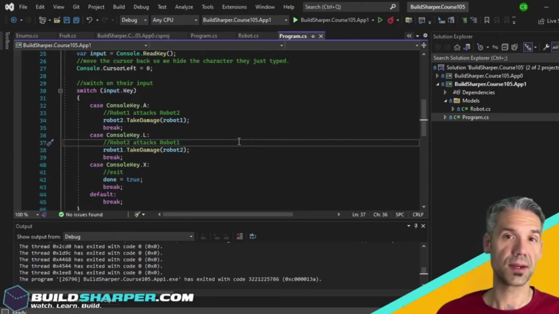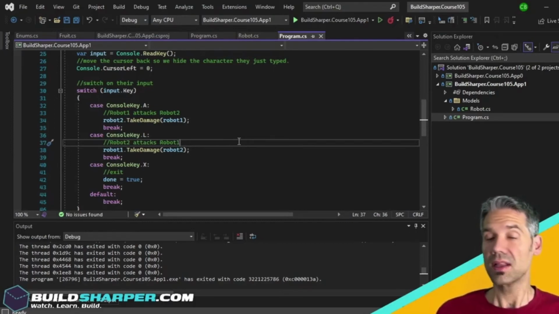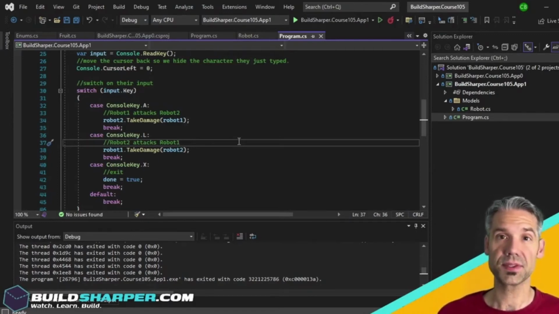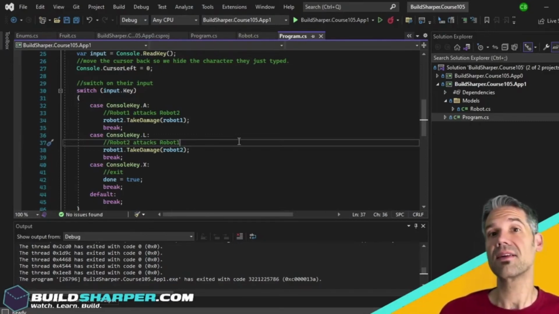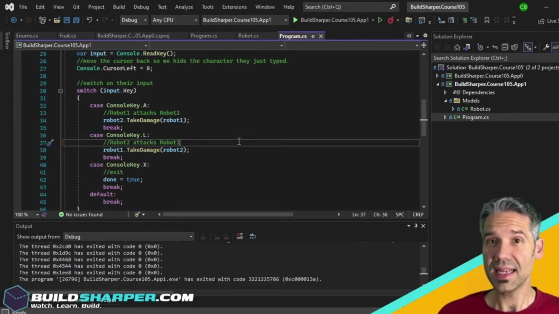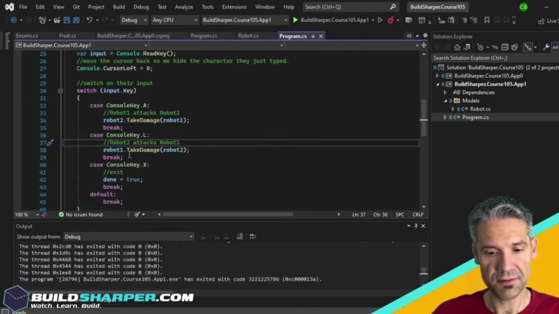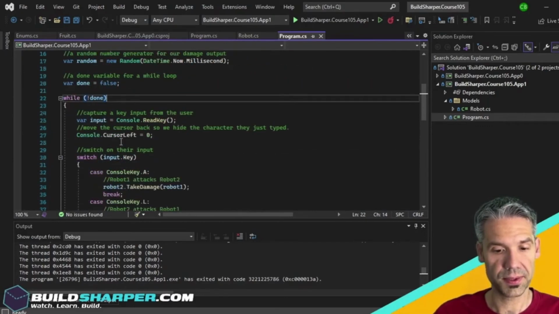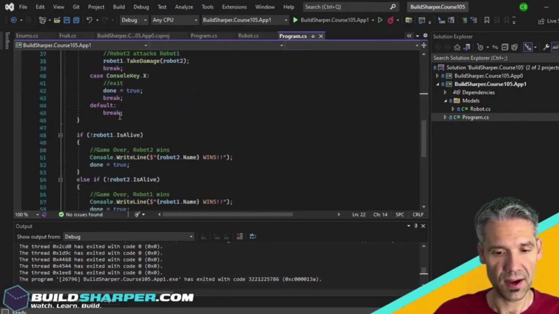Instead of having a bunch of variables, imagine if we needed to store the robot name, their damage, their armor level. If we had all of these as separate variables, we would quickly end up having spaghetti code with variables all over the place. And it'd be a lot of code to maintain, and it just leads to more and more bugs down the road. So with classes, things are much more organized and easier to work with. You can see here, our code is pretty minimal because we've been able to house things and organize it using classes. And then finally, if they hit X, we set done to true, which will break us out of this while loop.